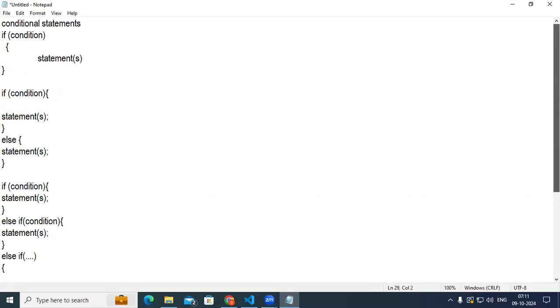First one is single-way or one-way branching. When the condition is met, it is going to execute the statements in the following block. Otherwise, if it's false, nothing happens. In the second case, you have a condition here. If the condition is satisfied, these statements get executed. Otherwise, it comes to the else part. This is called two-way branching. And the third one is called multi-way branching.